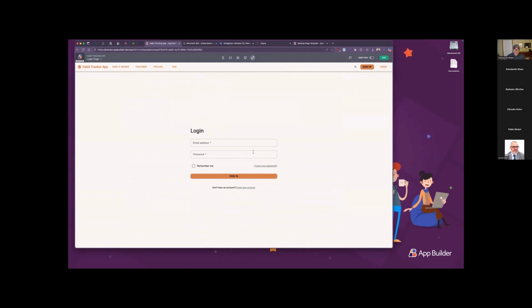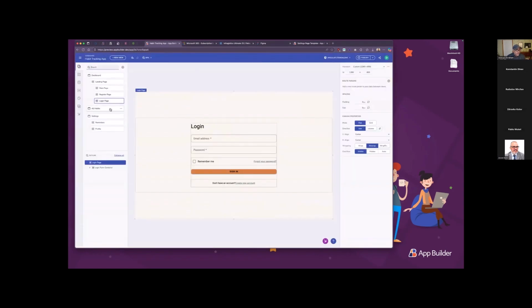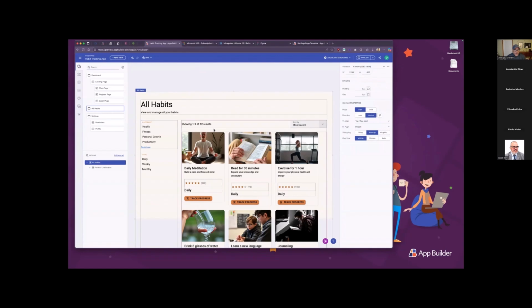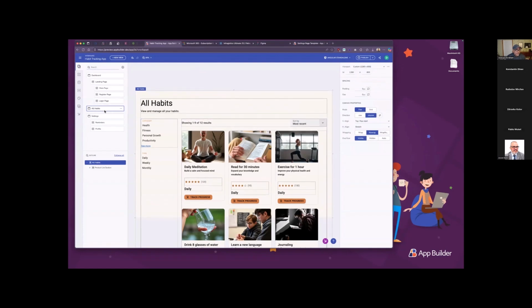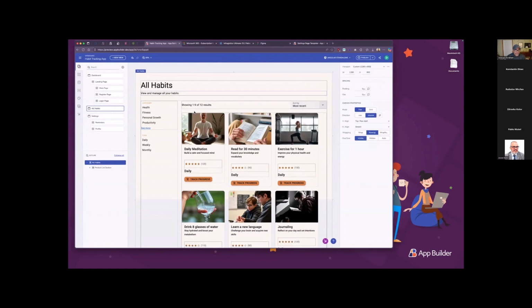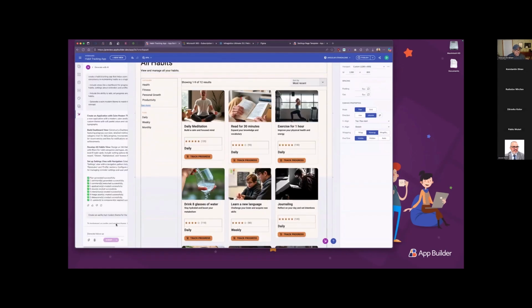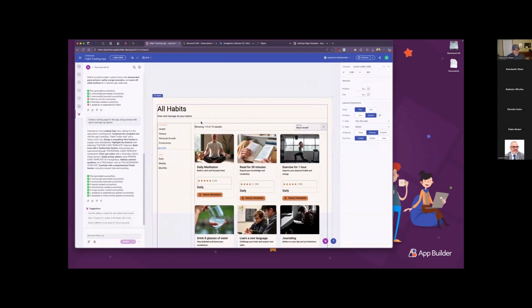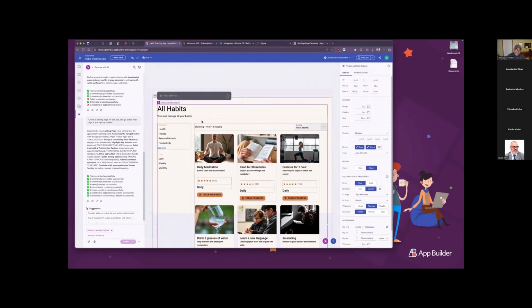And of course, I can tell the AI to say, when I click login, go to this other page of mine. But that's not what I'm going to do right now. What I'm going to do is my all habits page, and I'm going to ask it to do something. On this particular page, let's just select this view. And when I'm selecting something on the canvas, you would see that in the AI area, it's automatically picking a context for my app.